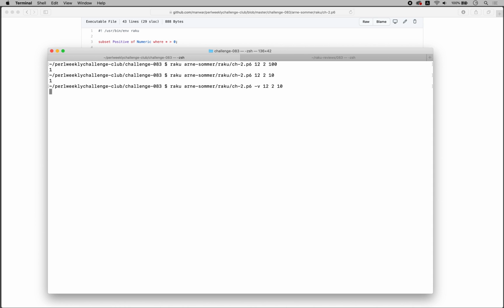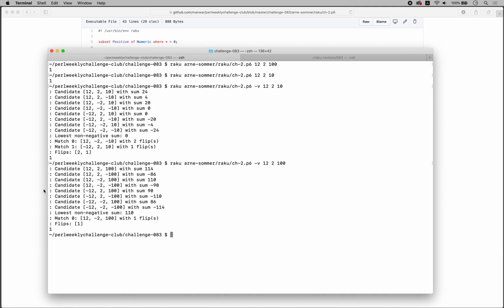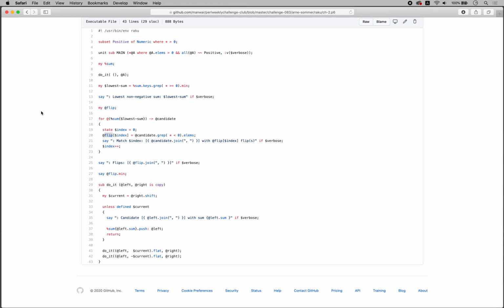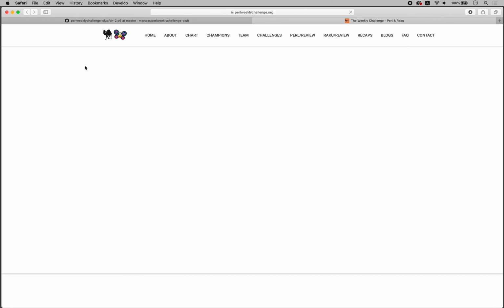Let's maybe do it like this and like that. So this is my candidate. There are 2 flips. Why is it like match? I believe this one was not found, right? It gives us the minimal amount of things. Or did I misread the Perl Weekly Challenge?